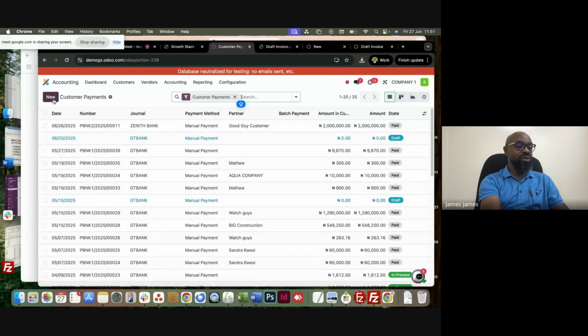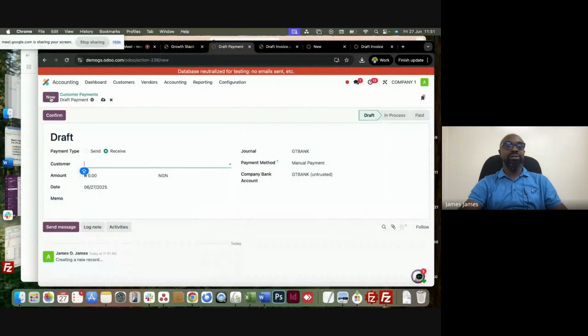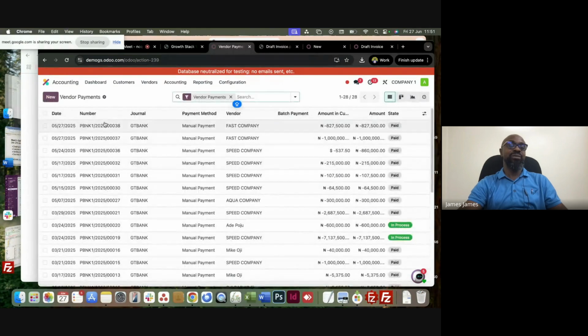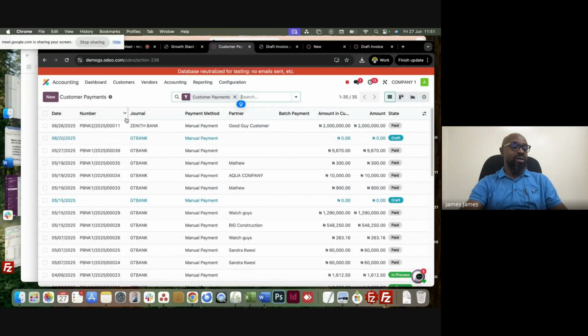One minute. Let me be sure that I'm connected. Okay. All right, new customer payment. Now because I clicked this payment from customer payment, that's why Odoo automatically knows that I'm trying to receive money. But if I do it from vendor payments, there's also a payment here. Odoo automatically knows I'm trying to send money, because vendors are where we send money, and customers are where we get money from. Okay, I'm trying to be sure I'm on the same page.